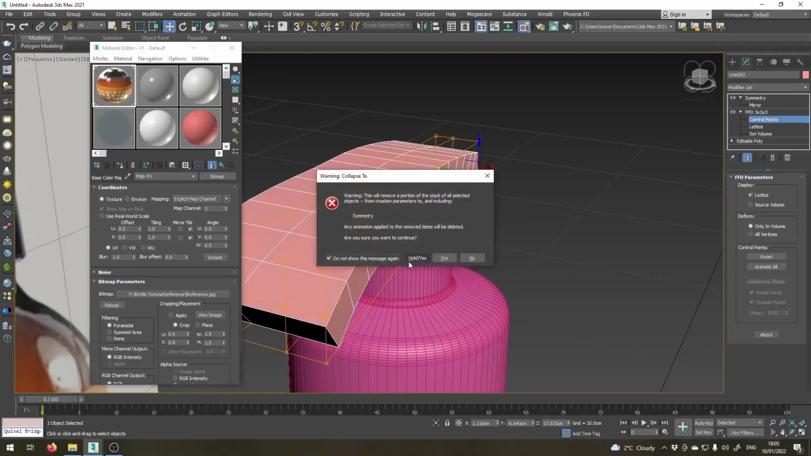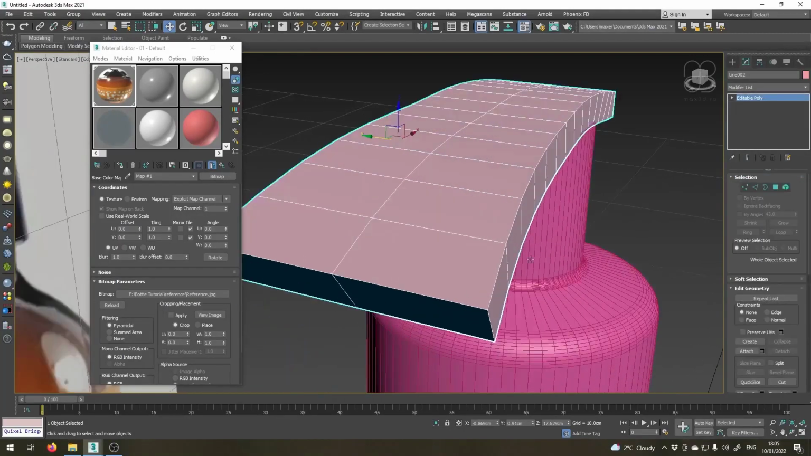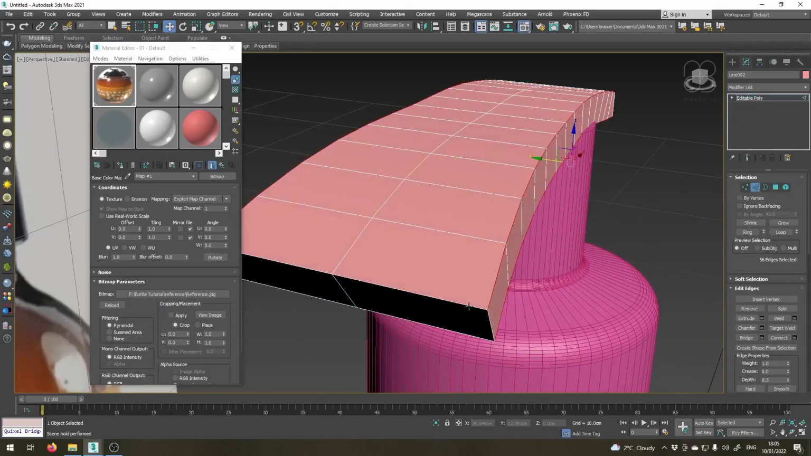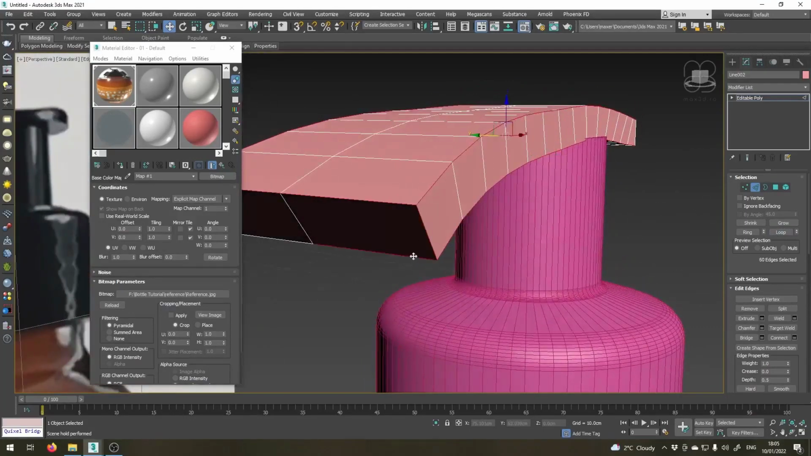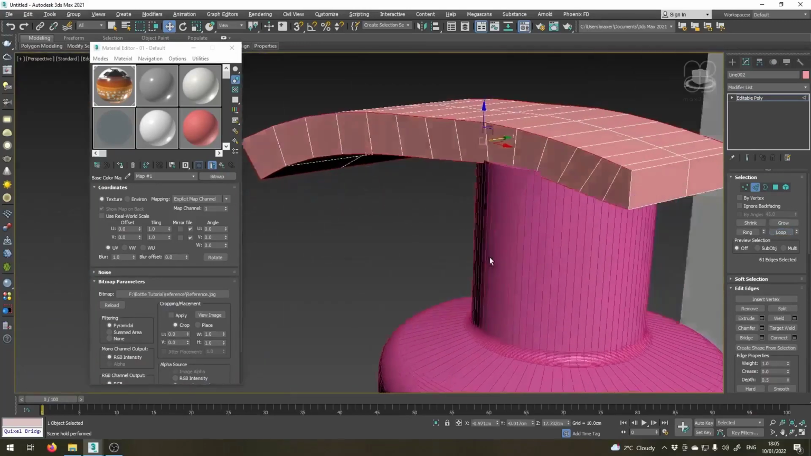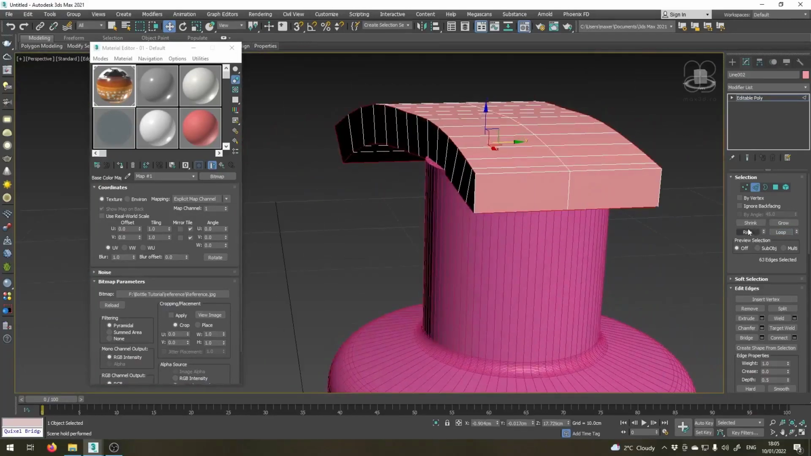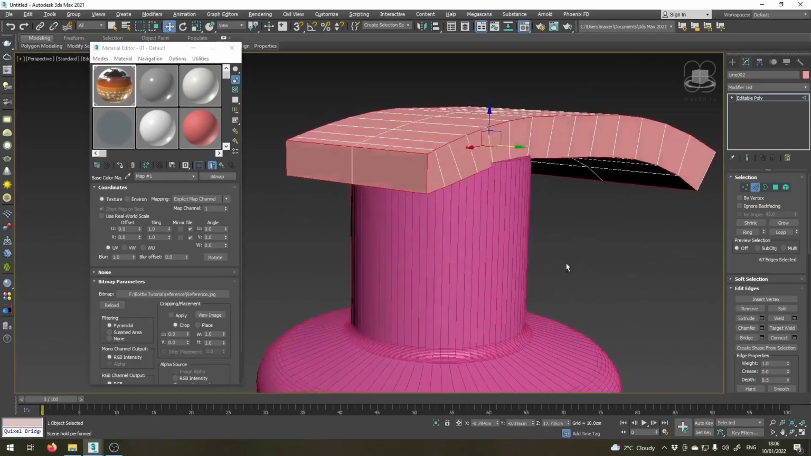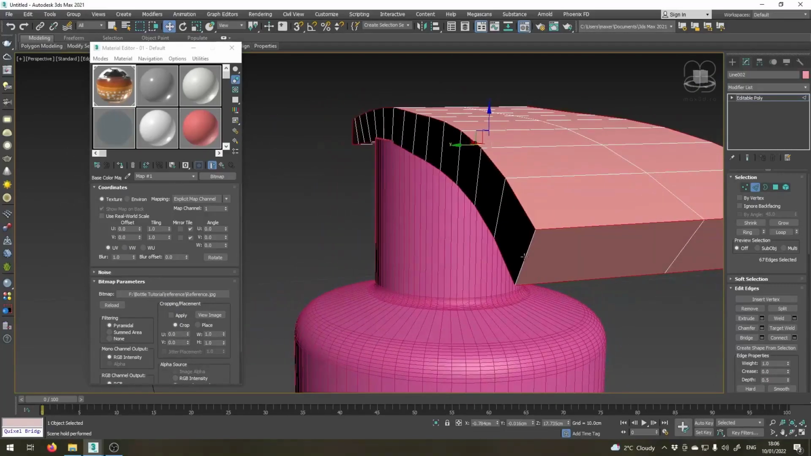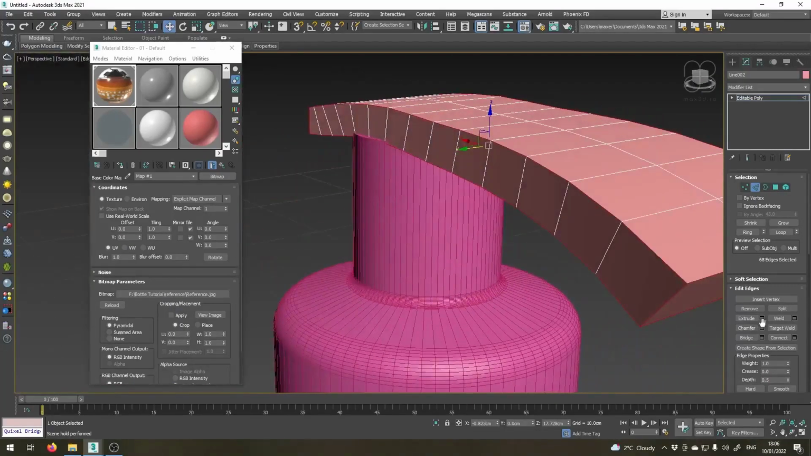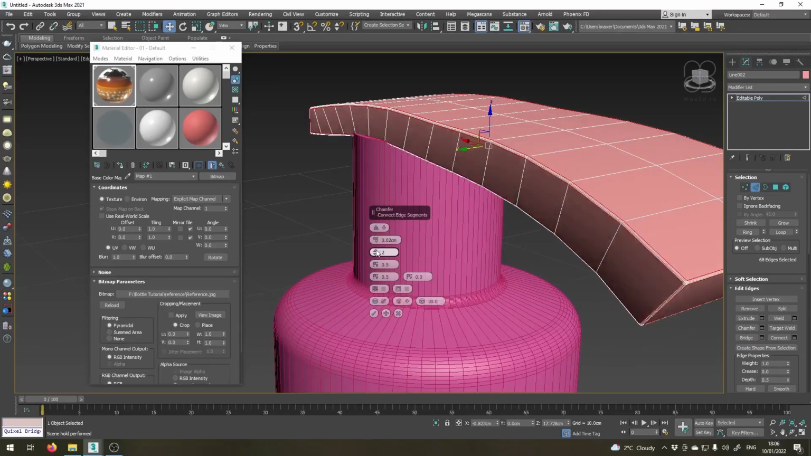Choose, do not show this message again. OK, so now, let's select all the edges. Except for the ones in the middle. I'm holding Ctrl to add to the selection. By the way, if you want to subtract from selection, then hold Alt. This one as well. Let's chamfer them. Not very much, just a little. And let's give it 2 segments.